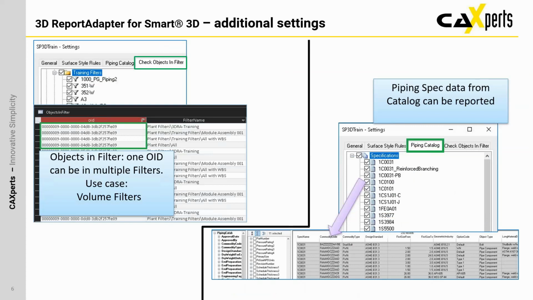There are some additional settings here. We have a functionality that is called objects in filter. So this is quite a useful option. For example, it's a relationship between OID and a filter.